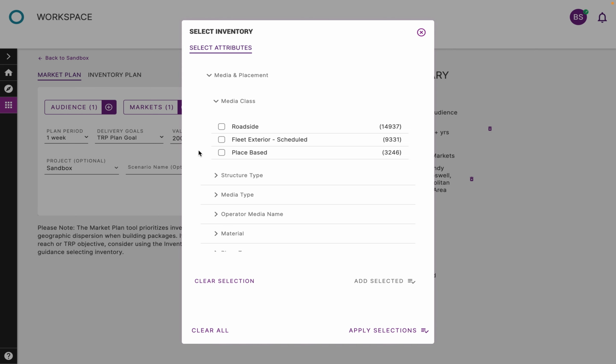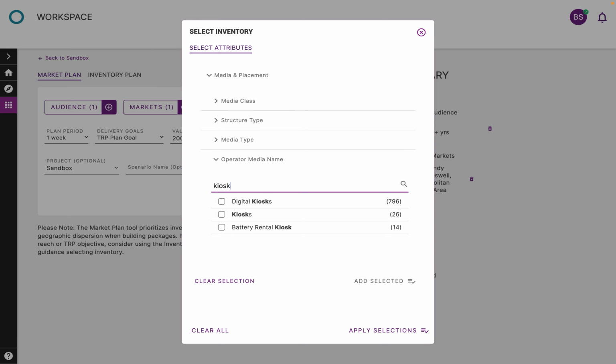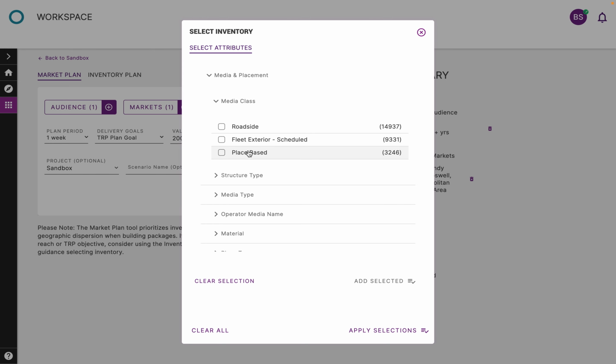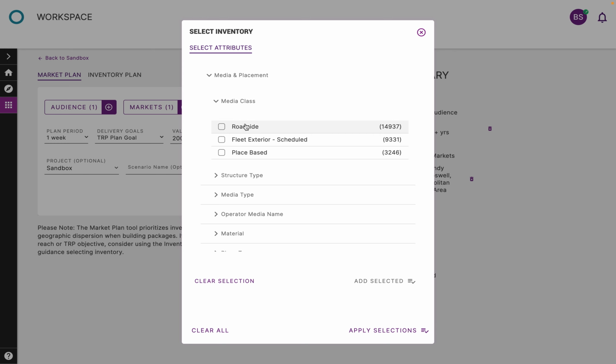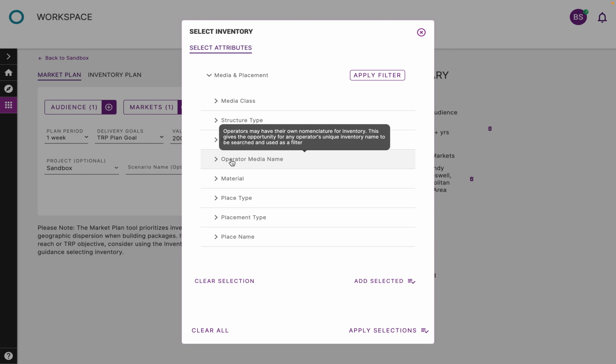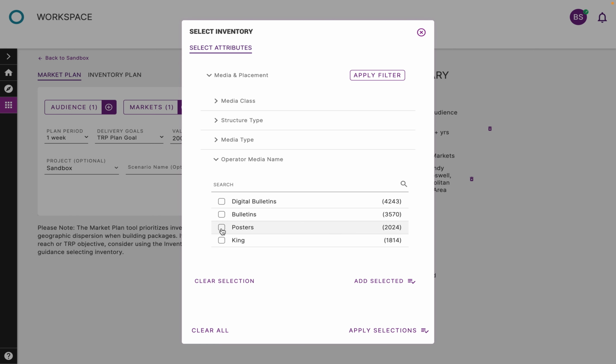The reason we stress the importance of the media class filter in your market plan setup is that there are certain media types that may fall into different classes. For example, there are instances where something like a kiosk or a digital kiosk may fall in both roadside or place-based. In an example like this, it's extremely important to select both the media class and the operator media name. So for our example today, I'm looking at roadside posters. So I'll first select roadside, and then under operator media name, you can easily select posters here and click Add.